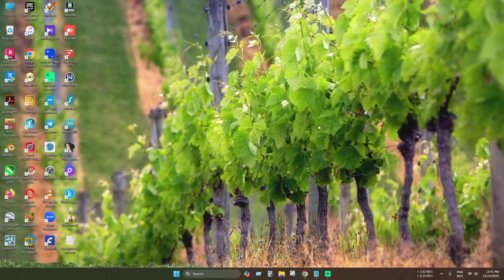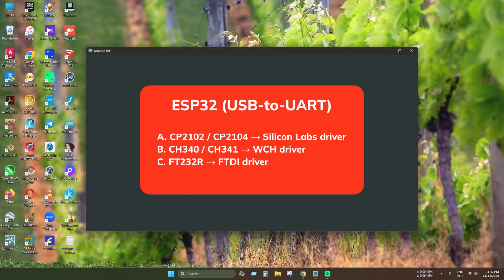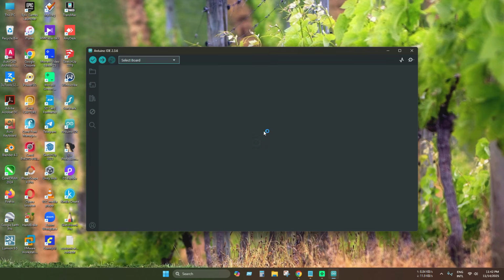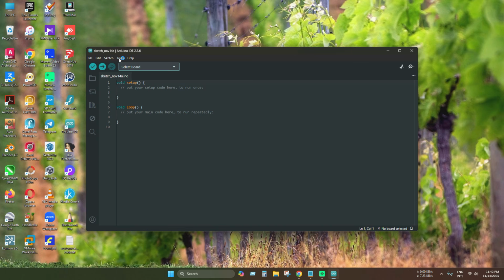Hello everyone. Today we will see how to install the driver for an ESP32 board on Windows. Most of the time ESP32 development boards use the Silicon Labs driver, WCH's driver or the FT232R driver. You can check the label to see what kind of chip is in use on this board.